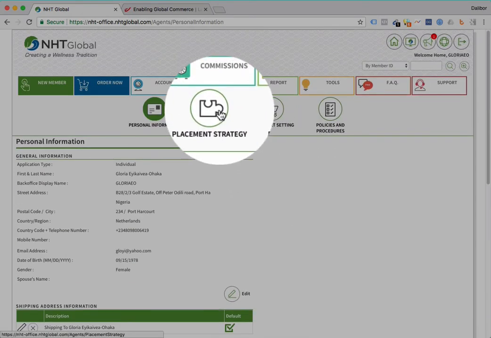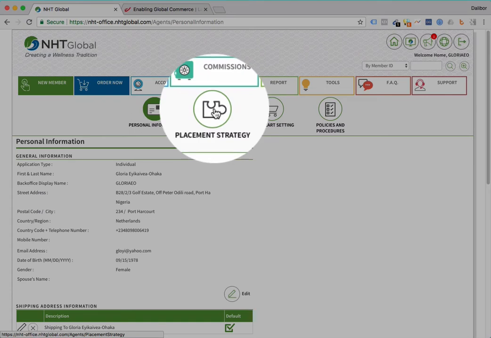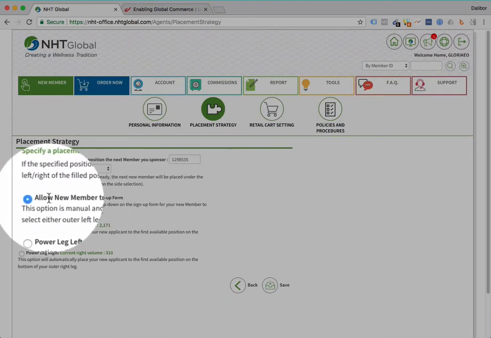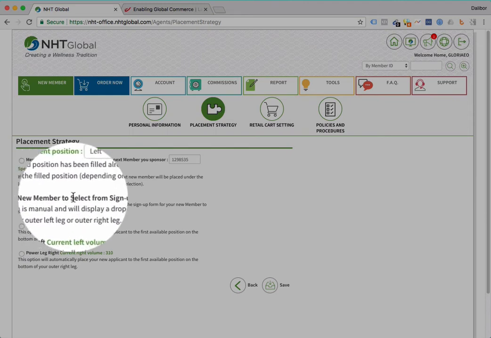Now the next thing is regarding placement strategy. When you are a completely new distributor, I think the first option is that you allow members to select from the pop-up menu. But basically, I will explain the strategy very briefly. Here is the general strategy when you're placing new people.